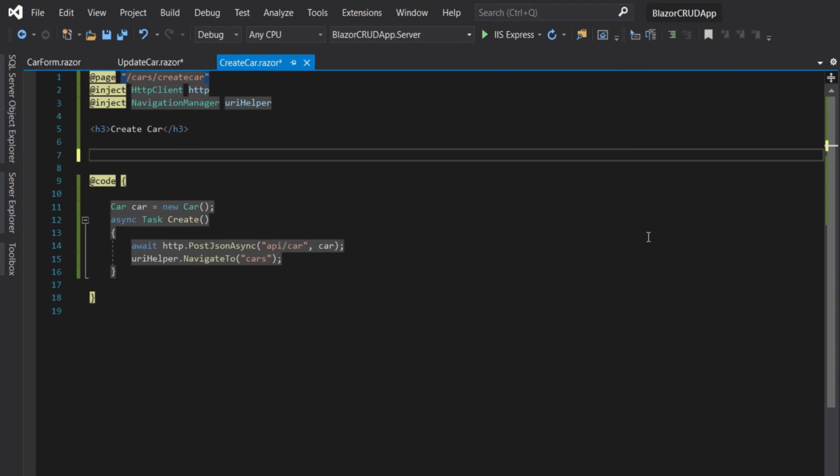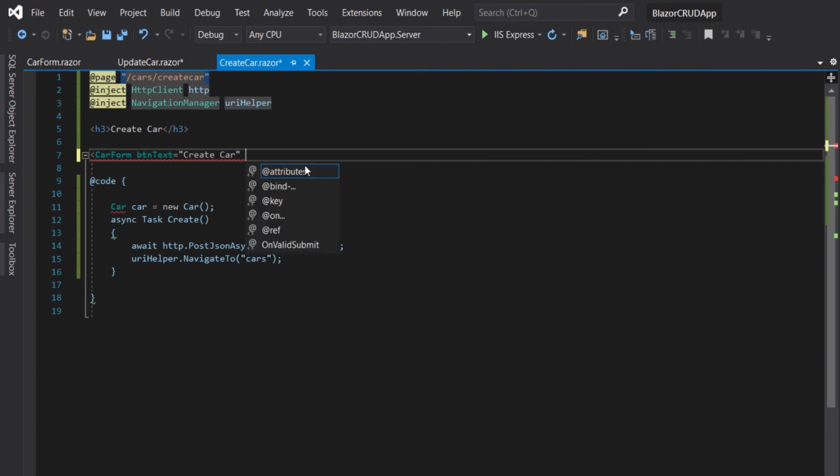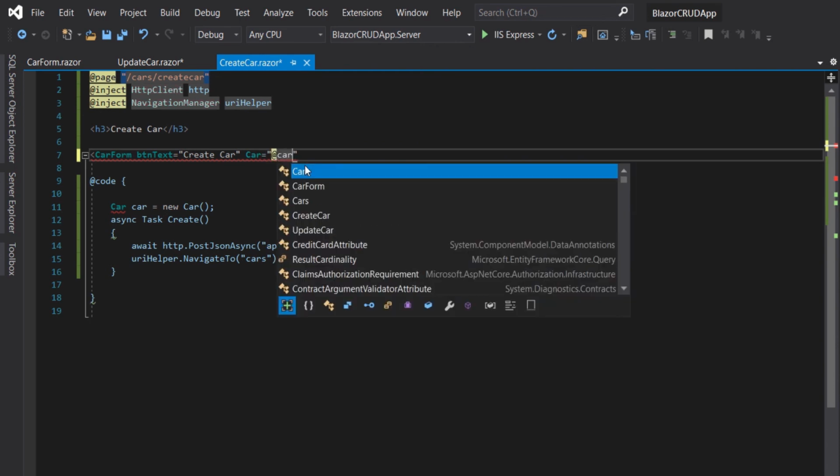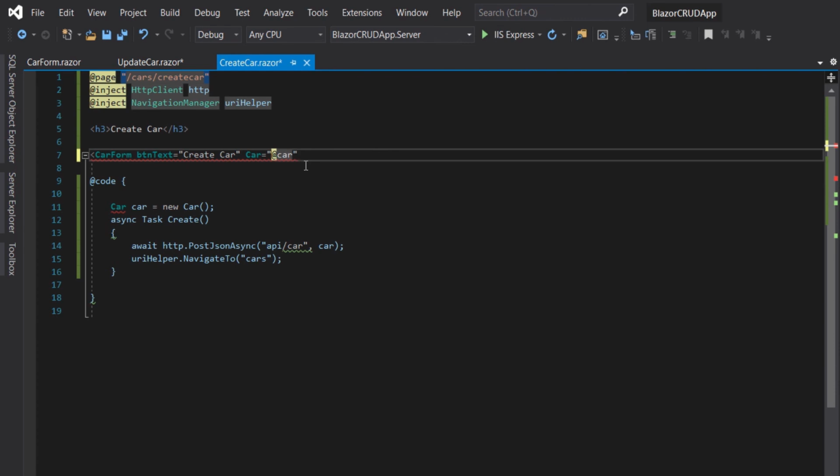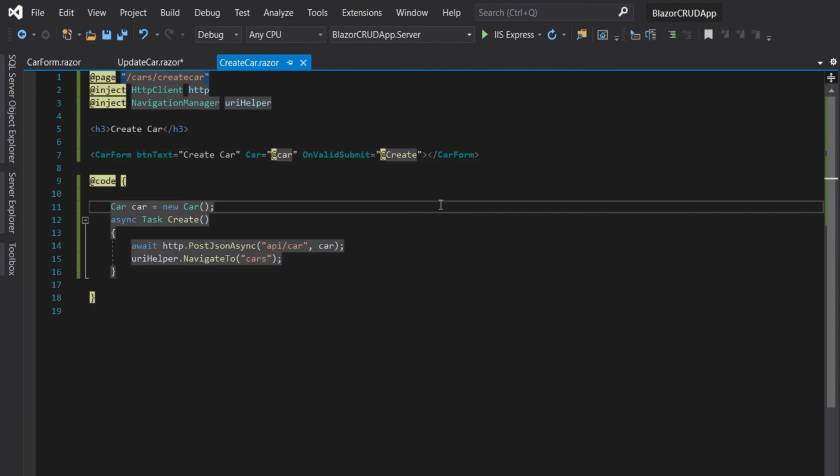So we'll call the car form component, btn text equal to create car, car equal to @car, and onValidSubmit equal to @create.